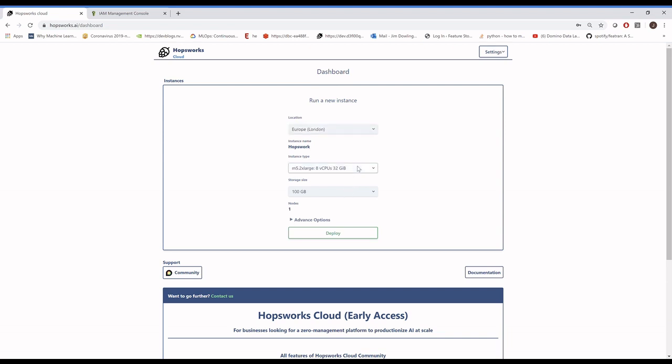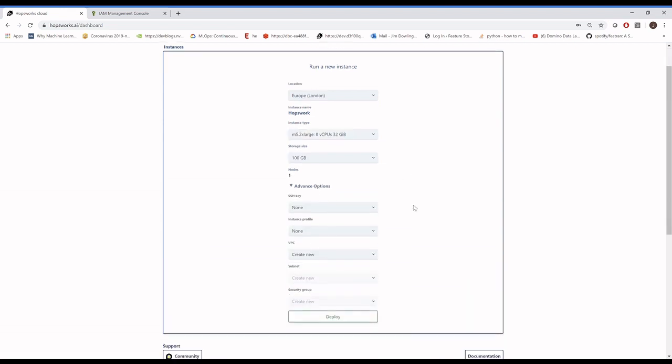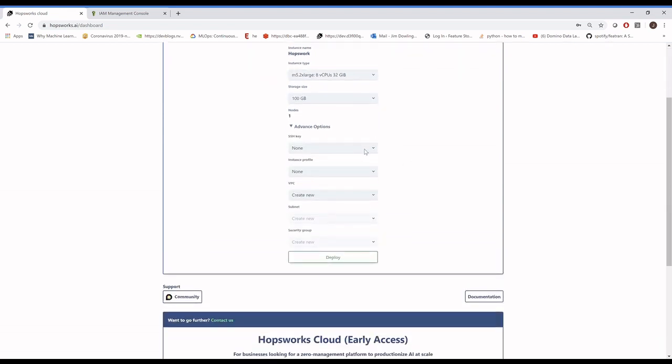And there's a bunch of different instance types. I don't have enough money to run the big one, so I'm just going to run the standard. And you can see there's a lot more advanced options here. So we can see here that I can select my SSH key. I can select an instance profile. I'm going to select one called HopsFS S3 access.